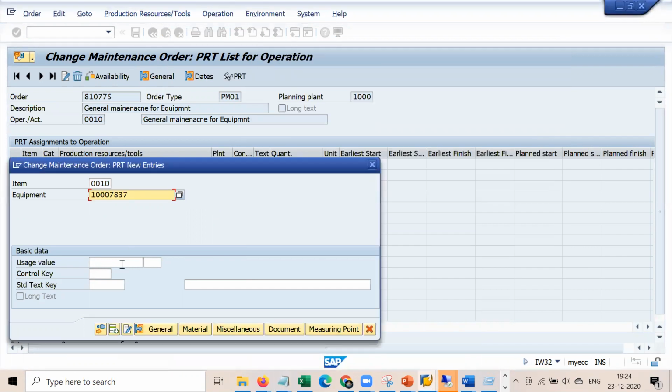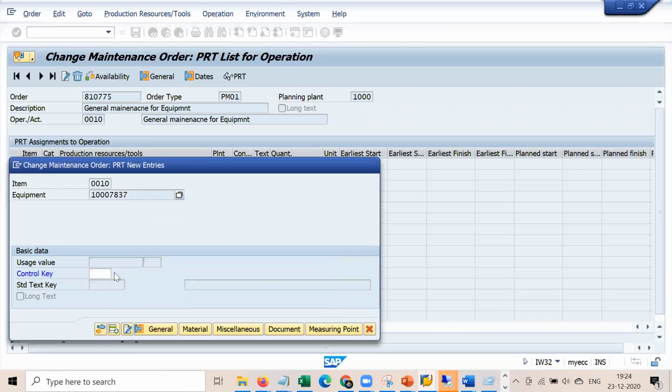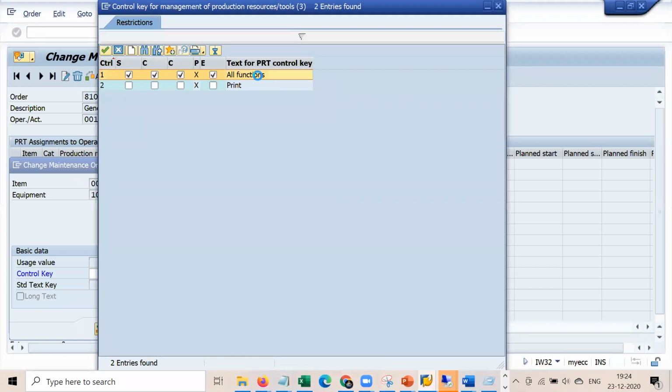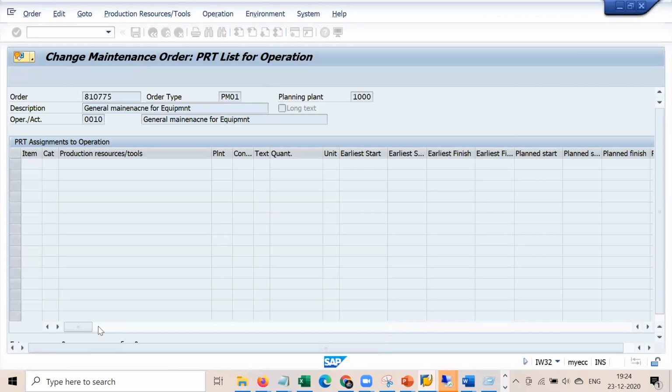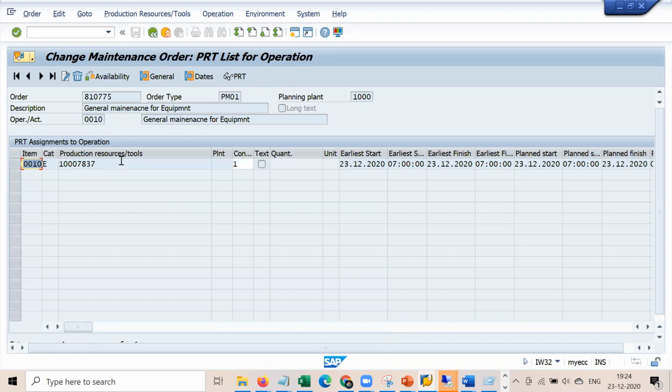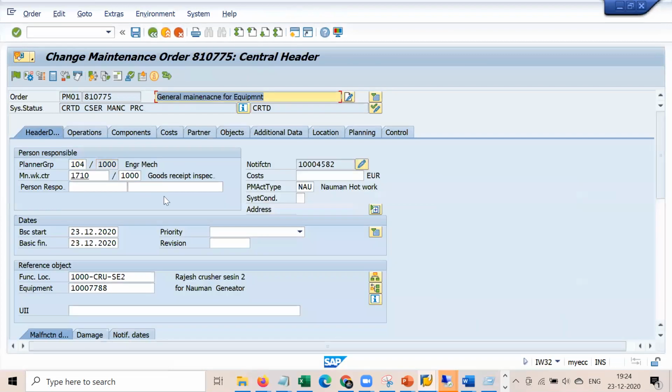You need to give the usage, which is mandatory. Enter the control key, which is also mandatory. Give all functions and copy. So this is how the equipment PRT is added in the work order. This is what we wanted to see about PRT.